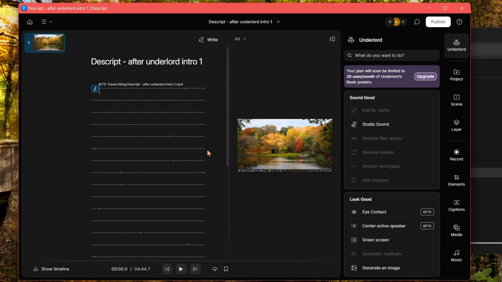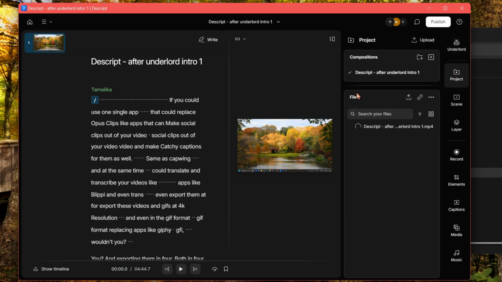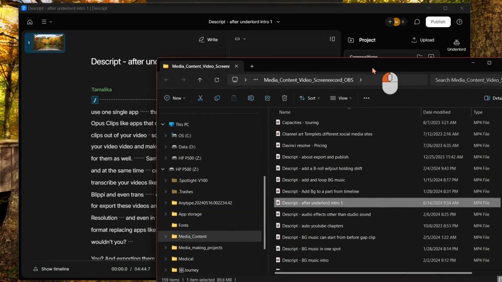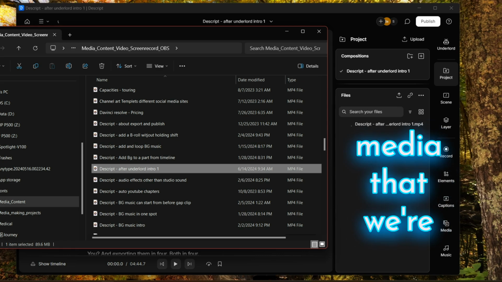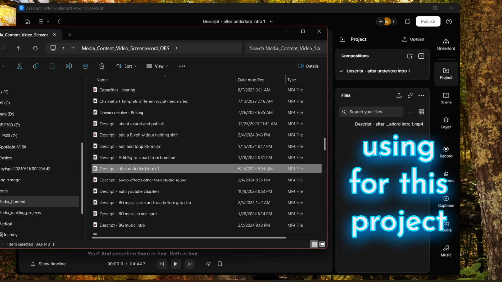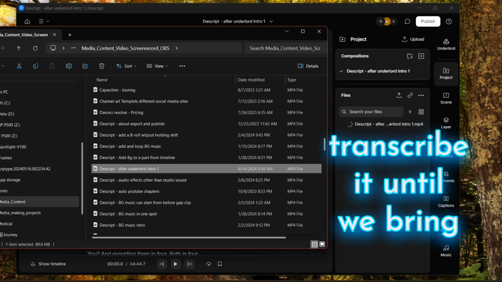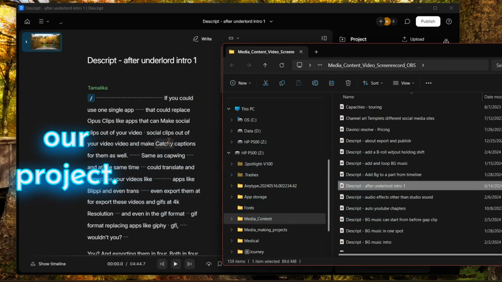We don't always have to transcribe the video by dragging and dropping. We can also go to this project tab, and here it's the file section. And if we drag and drop a video to here, then it will be part of the media that we're using for this project and will not readily transcribe it until we bring the video within our project.